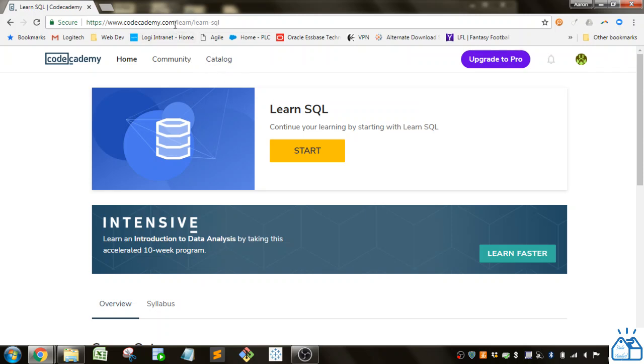So if you go to codecademy.com, you can set up a username and such. It's pretty easy. You can use your Gmail or your Facebook login as well. And then they have a lot of these intensive and pro upgrades that they're trying to sell, which is fine. I'm not against that. But it's kind of hard to navigate to the free stuff. So I would say just go to codecademy.com/learn/learn-sql once you've logged in.